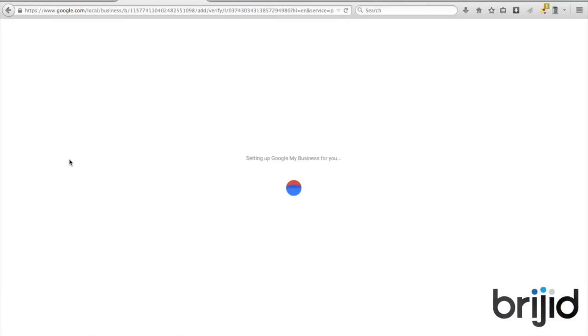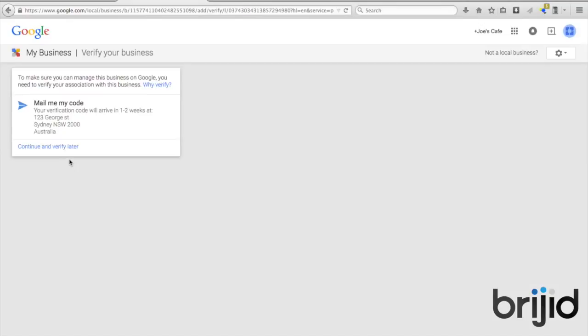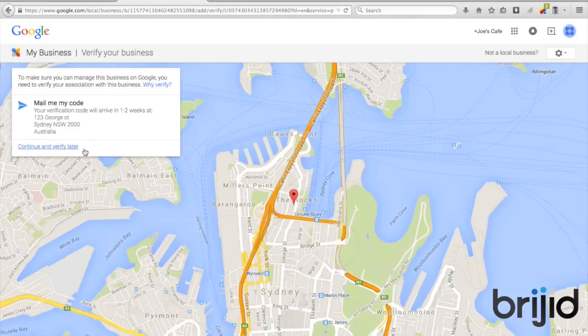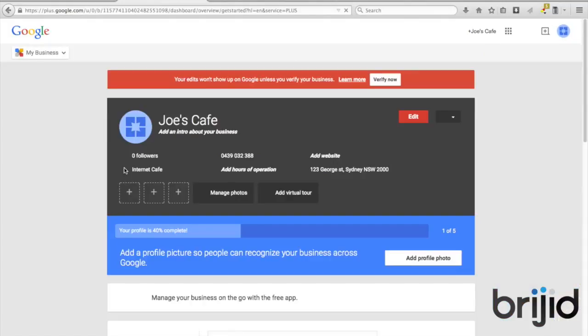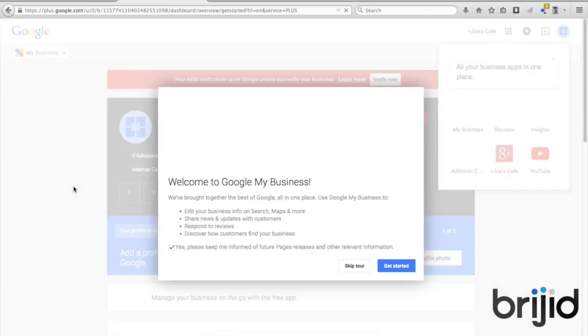which will ask us to verify the location. So that will mean that Google will physically mail out a letter to 123 George Street at the Strand Arcade. And within that letter, enclosed within that letter, will be a code and directions on how to validate that location so that you then start to appear in Google Maps. Obviously, being a mock example, we'll click continue and verify later.